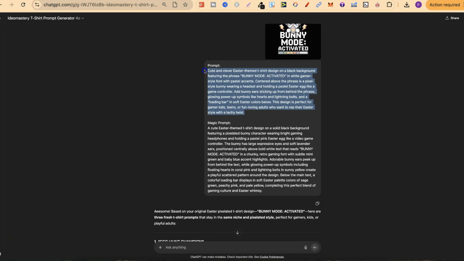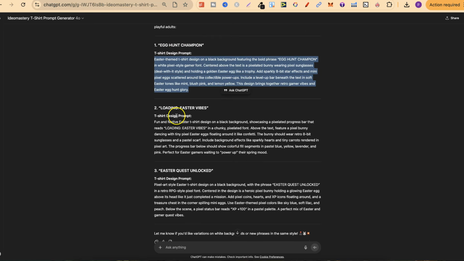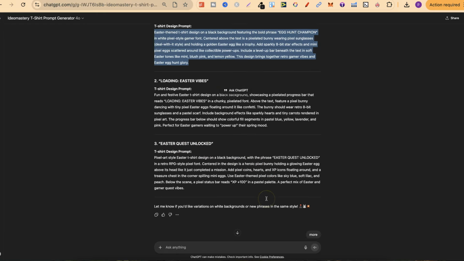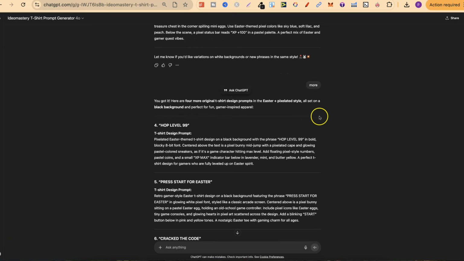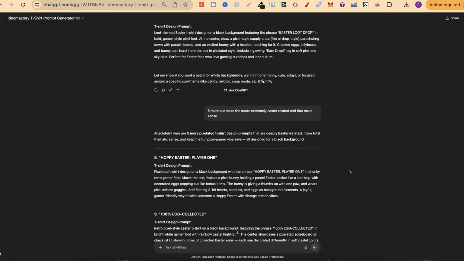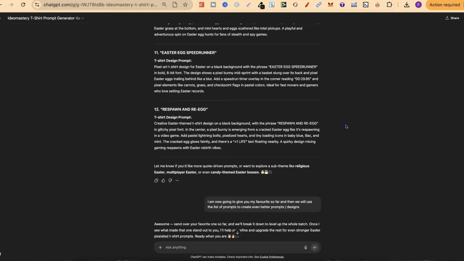So I fed it the usual prompt, one of my prompts, and then I gave it the magic prompt, which Ideogram actually creates when you create a new design. Off that, I started getting all of these ideas. This is Egg Hunt Champion, this is Loading Easter Vibes, and Easter Quest Unlocked. I started getting some really good prompts, going over to Ideogram, plugging them in, taking a look. If they weren't that great, I'd delete them. But I asked for more, so I had more prompts just here, and I did that a few times to get a base of designs.